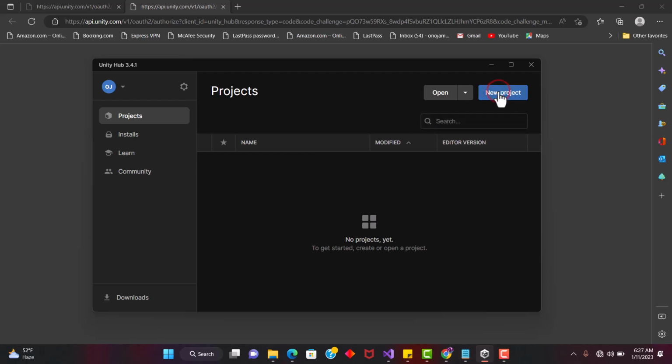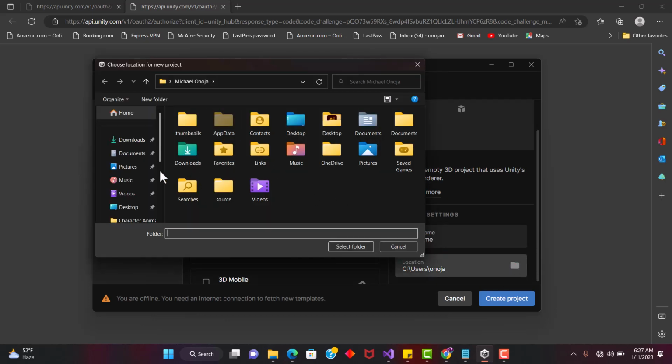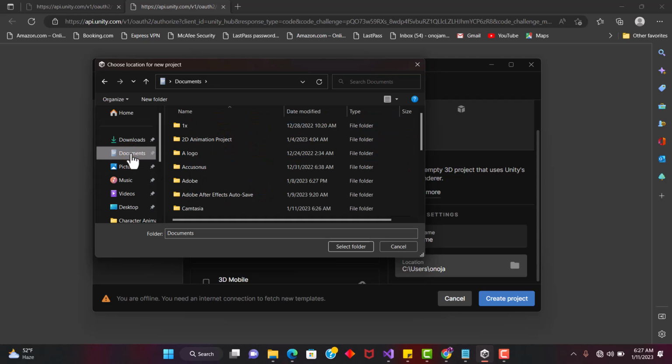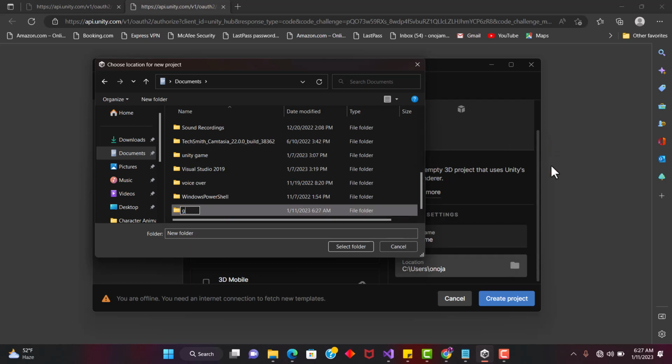I'm going to hit on this button and then give it a name. I'll simply call it first game, and more importantly, I'm going to ensure it's in a location that I most prefer. So I will take it to documents, and in documents I'm going to create a new folder, and I'm going to call this folder games.